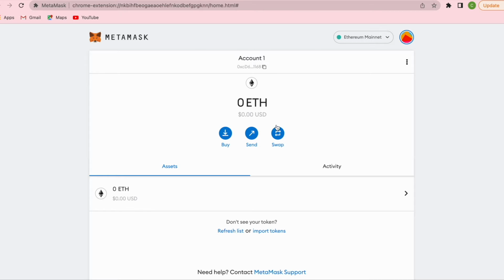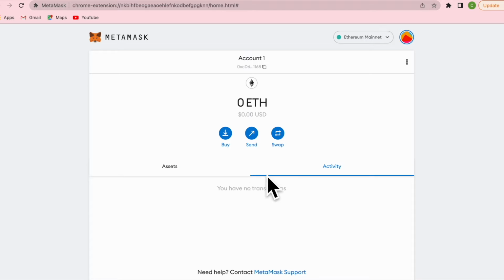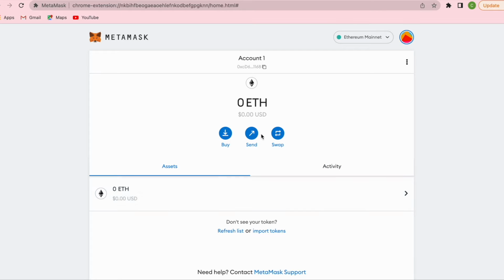We have three options here. Let's just forget about the swap option at first. We have buy, send, and then we have the balance. Assets, activity. Since we haven't done any transactions yet, activity is empty. For assets, we have 0 ETH.